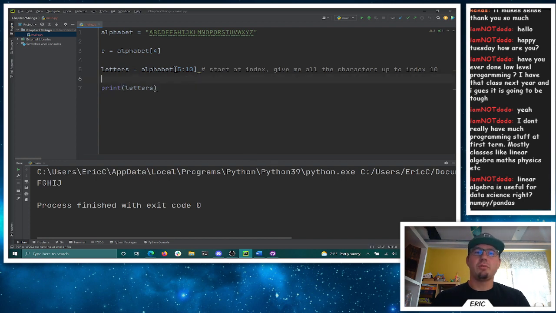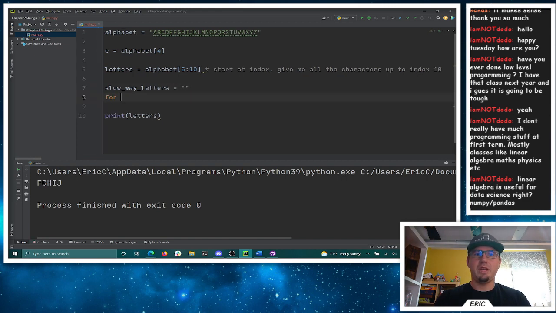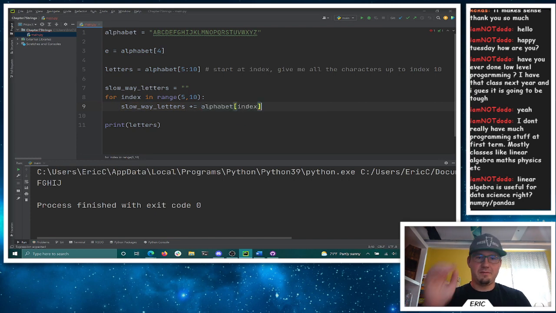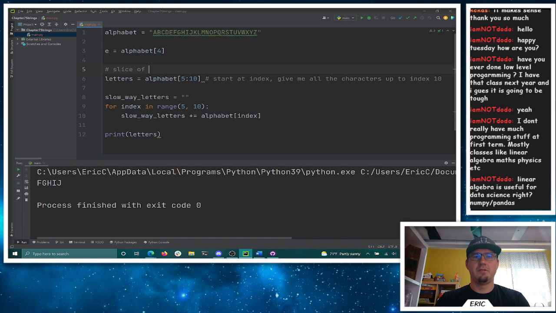Similar to what you can do with ranges. So kind of think of it as like a shortcut for ranging. So a similar way of doing this, right? This is the slow way: slow way letters would be starting off at an empty string, and then we'll say for index in range 5 to 10, slow way letters plus equals my alphabet at the index. Right? So I don't know if this is any easier to think about, but this is essentially what it's doing. It's going through starting at 5, up through but not including 10, taking out each character at a time. Right, so this is a slice of the indexes here, and this is doing it one index at a time.